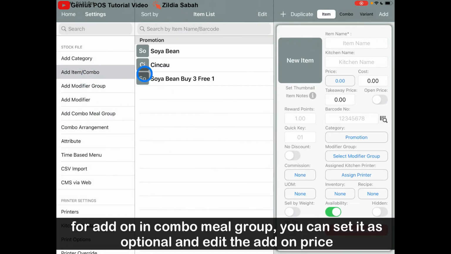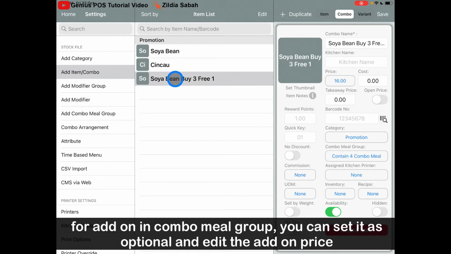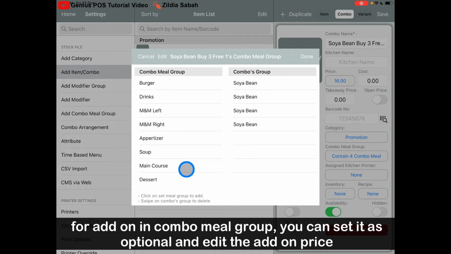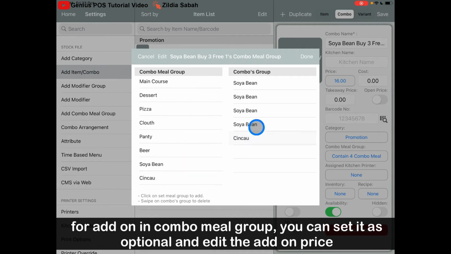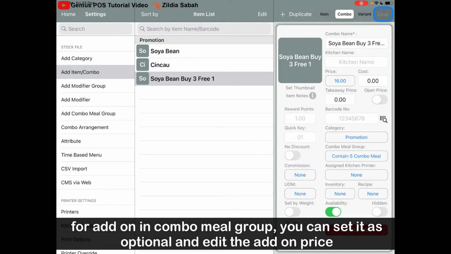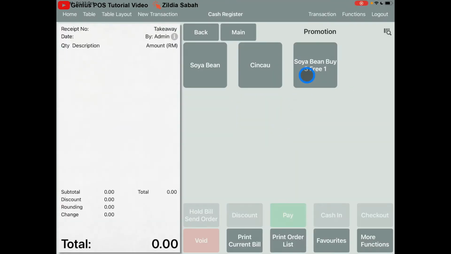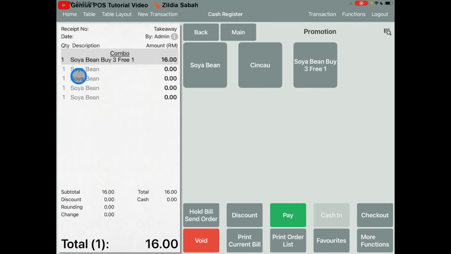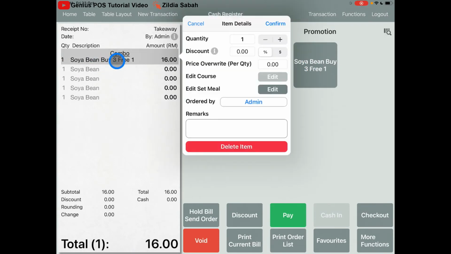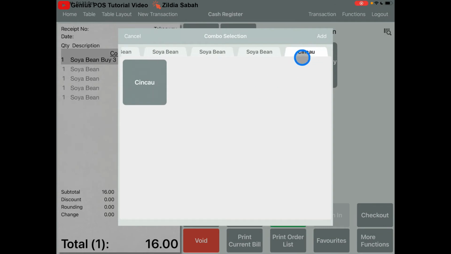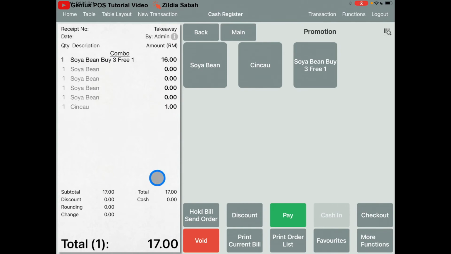Go back to the item combo, I select my package, and in the combo I click one more, which is the chin chow. I click done and then save. So if I order the soya bean, I click here. Then if I want to add another option, I click edit, select the chin chow, click on, and click add. It shows 1 ringgit, so the total is 17 ringgit.